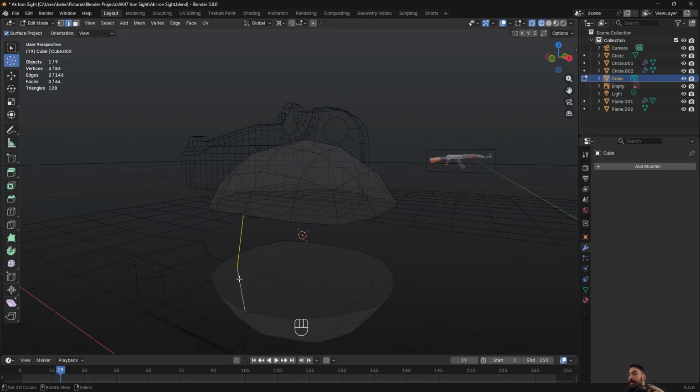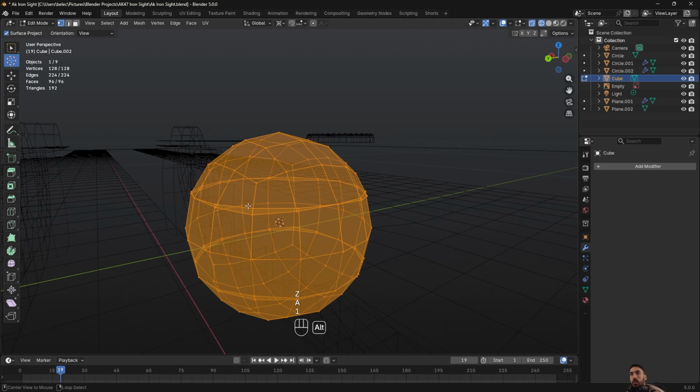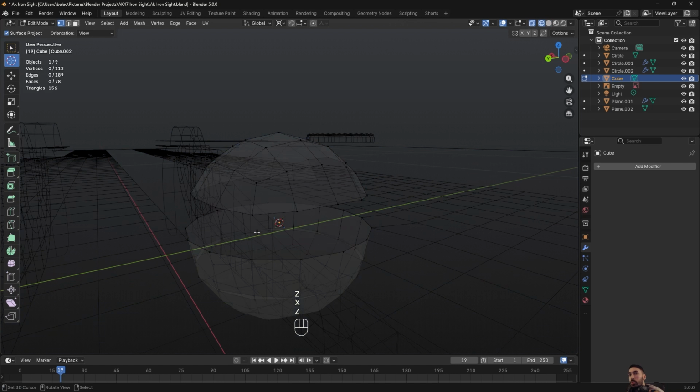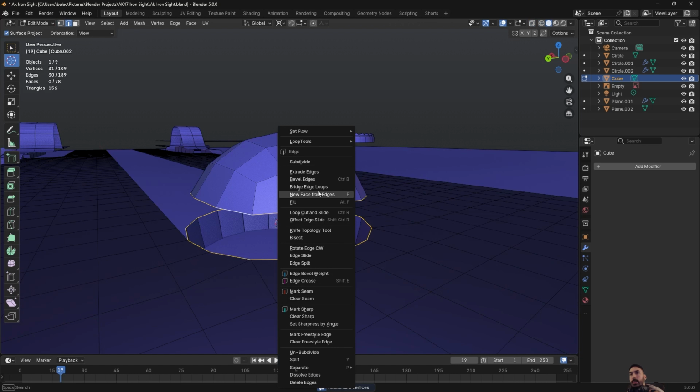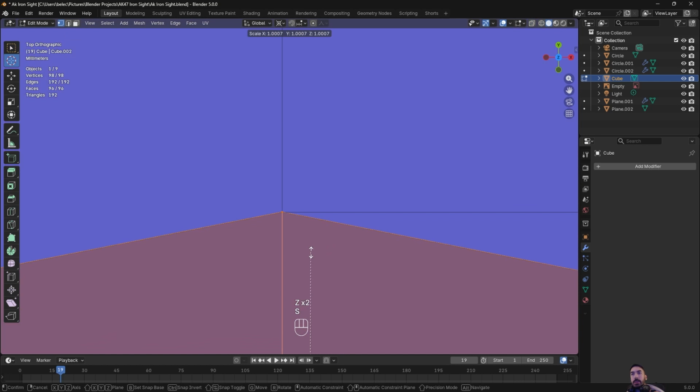connect this with the corresponding vertices above and below, and then take these edges over here, Alt E spin. We're going to set the number of steps to, what's that going to be, 16. Well, that doesn't work properly, so we're just going to have to bridge these edge loops like this manually. And now we can match the size of the sphere with the size of this semicircle below.